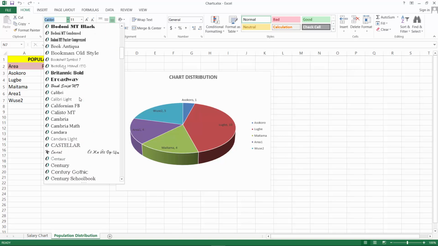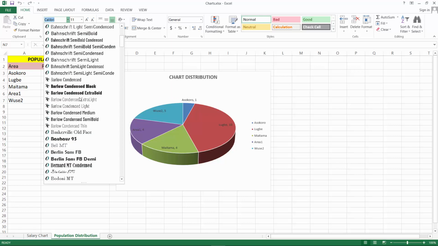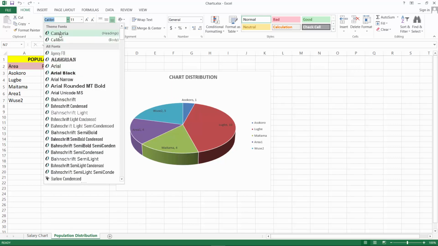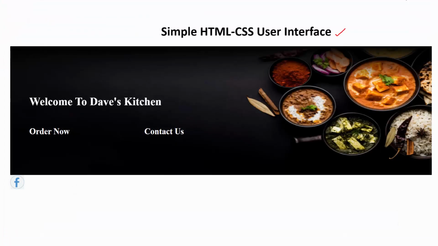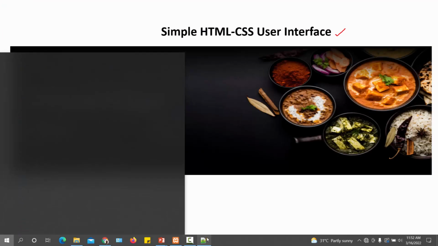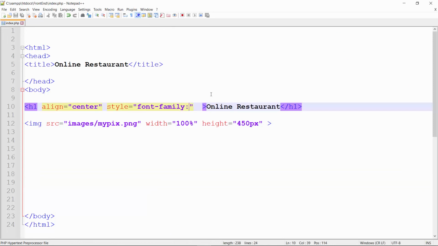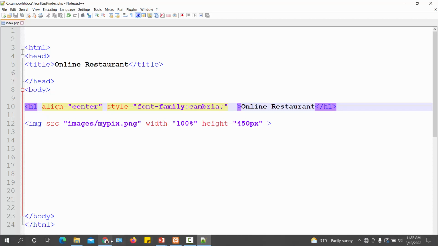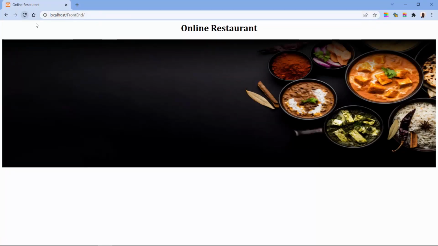Every font here is representable in HTML5. You could pick literally anyone. Let's say Cambria. Cambria is what we're interested in now. We could come here, say font family should be Cambria, a semicolon ends it. Once you do that, let's refresh the page and see what we got. So here you see the font changes, font family becomes Cambria.